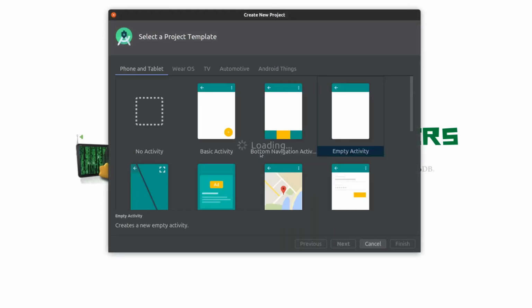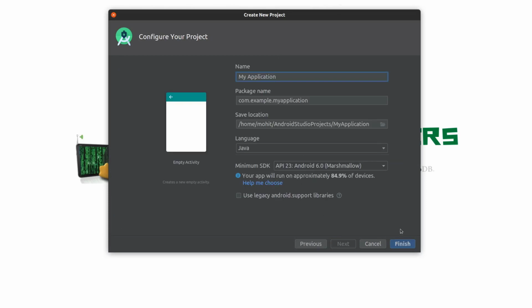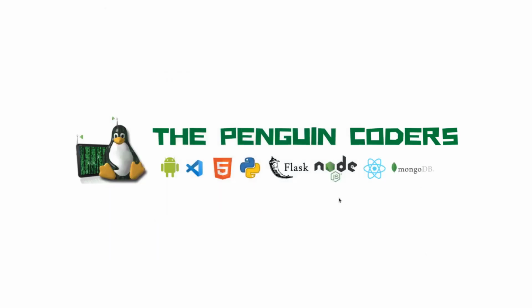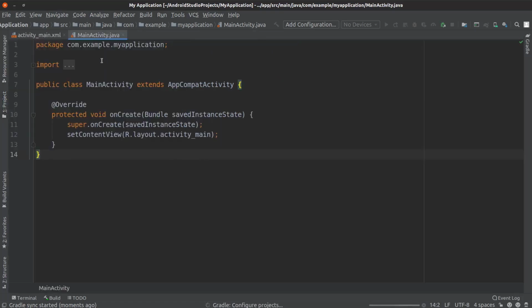So start a new Android project, choose empty activity, next, and then leave everything at the default, click on finish, and let the application open. So now the application has loaded and we can hide the project view. In the main activity, we override the onBackPressed method, which allows us to change the back press functionality.